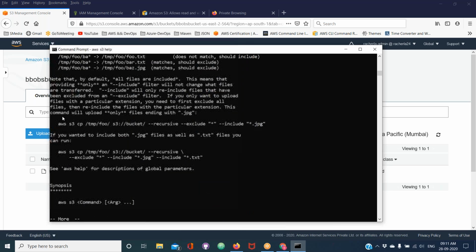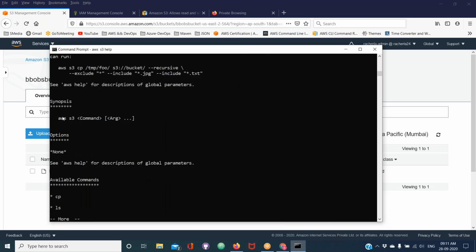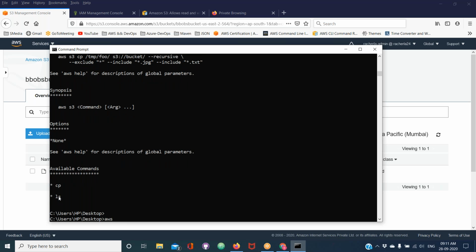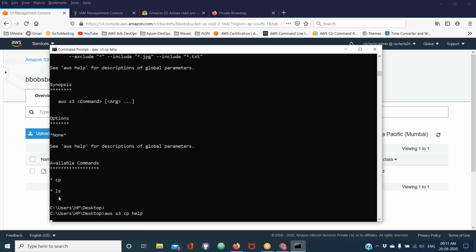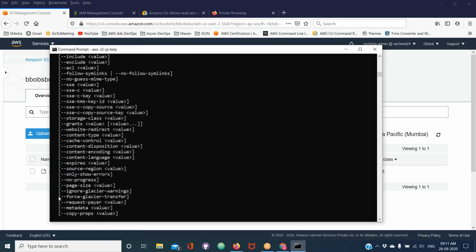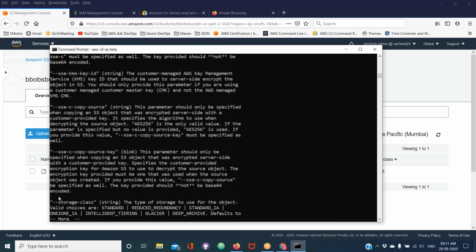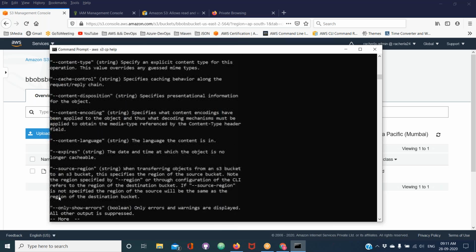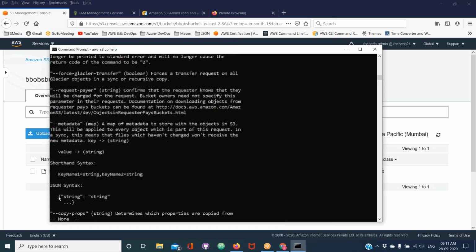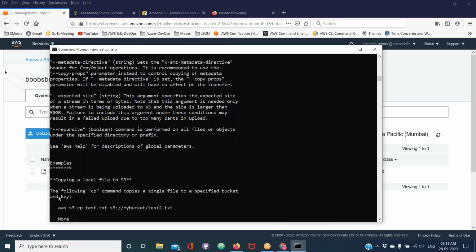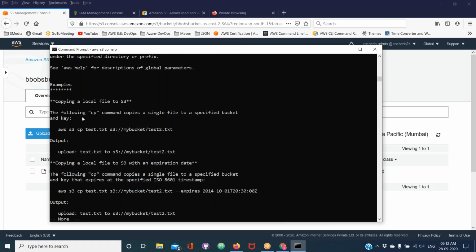Now you can also perform S3 related actions like copy. Press Q to come out of it. aws s3 cp help. Now look at the command. It gives the keywords used, and following the keywords you will get an example that can better help you understand how this works. So what does the example say?